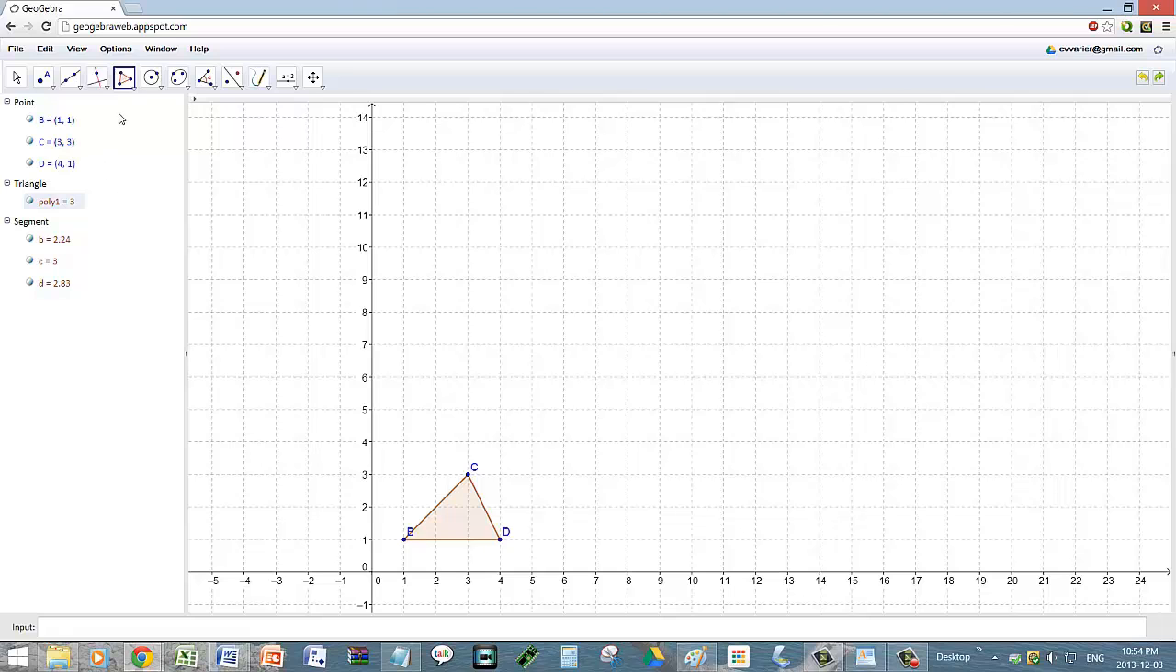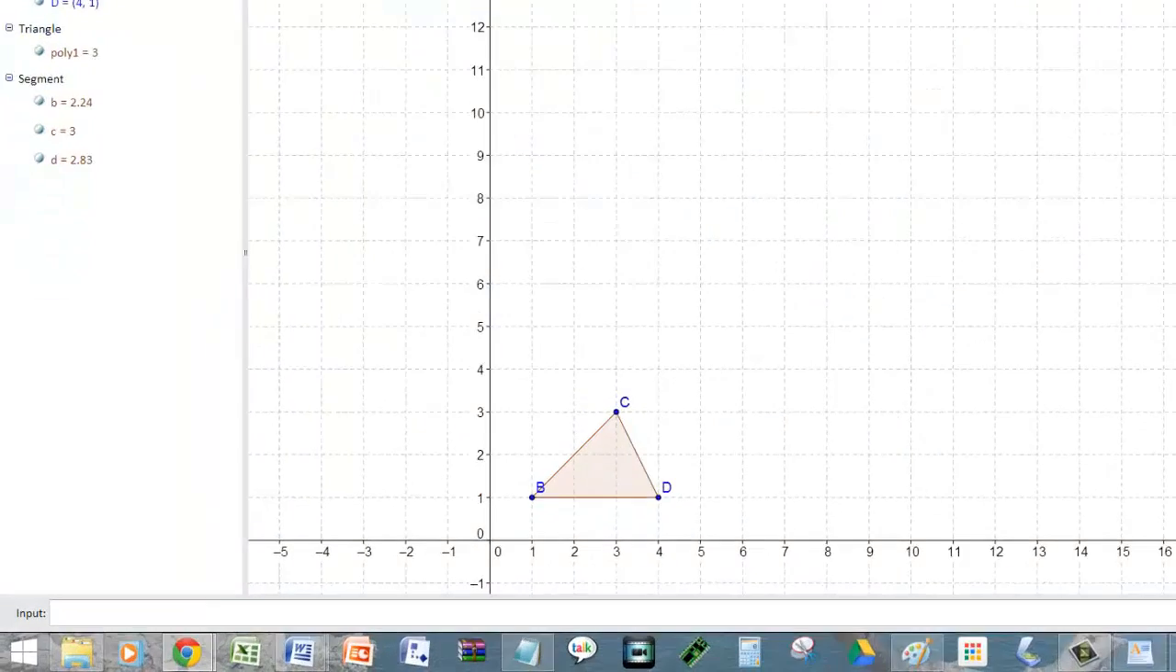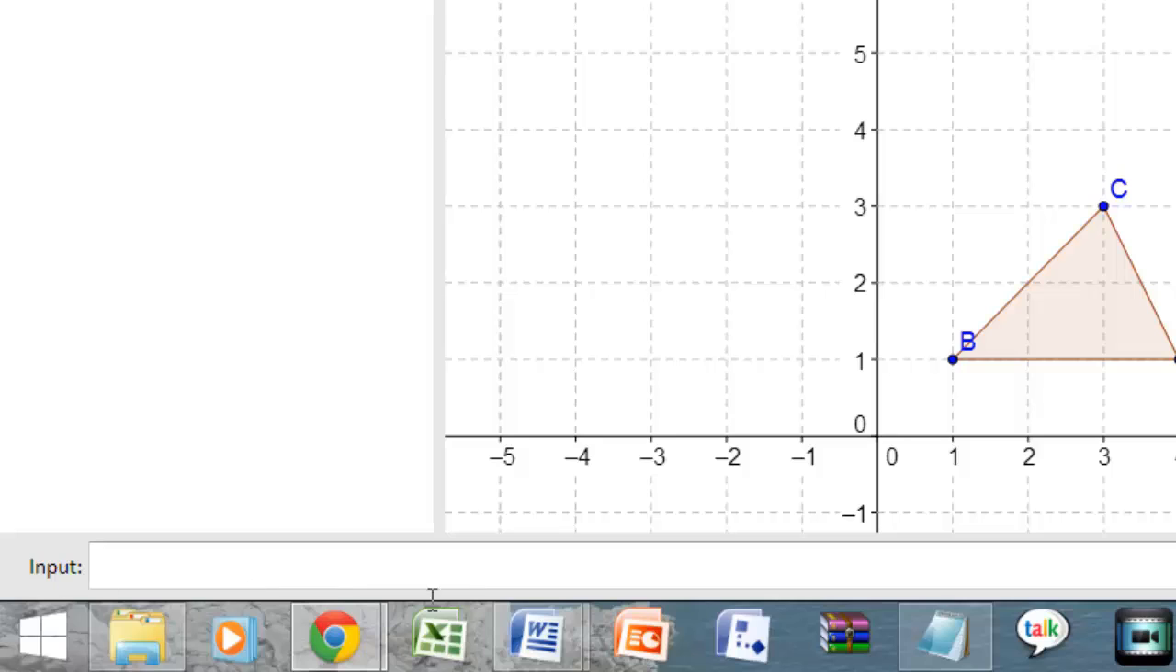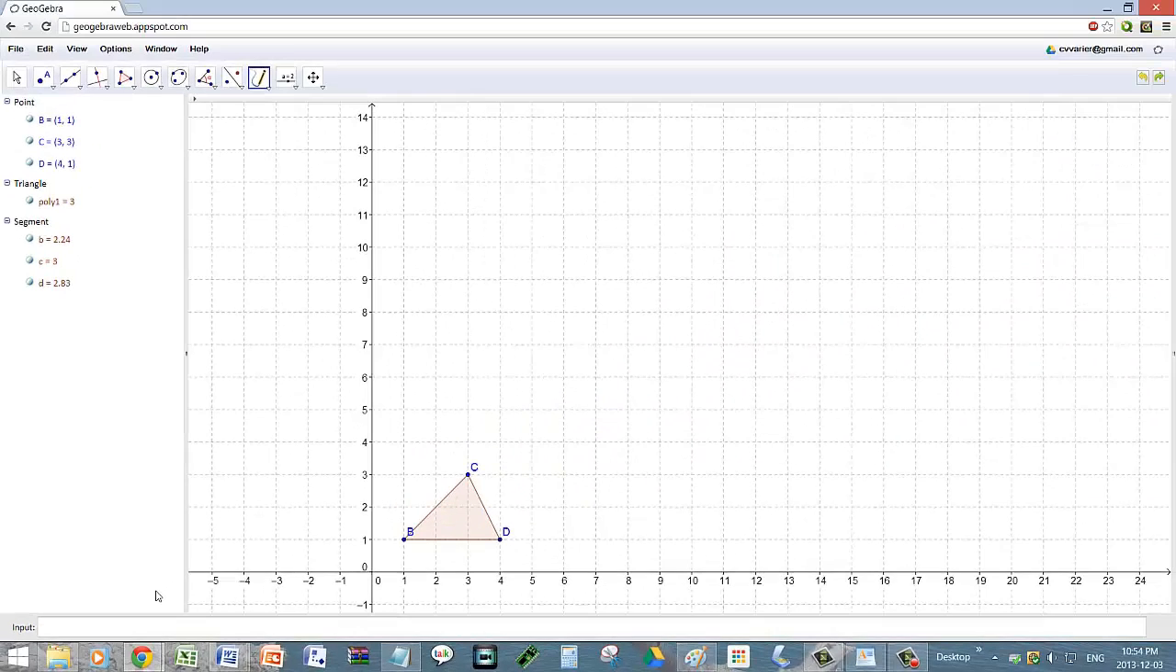To find the area, there's actually a very neat trick you can do. See this input bar at the bottom right here? This is where you enter commands to compute functions using the program's terminal. You can enter functions for calculating the area, for calculating the perimeter of certain objects, and you can also calculate the circumference of circles. So it's a very unique and useful tool.